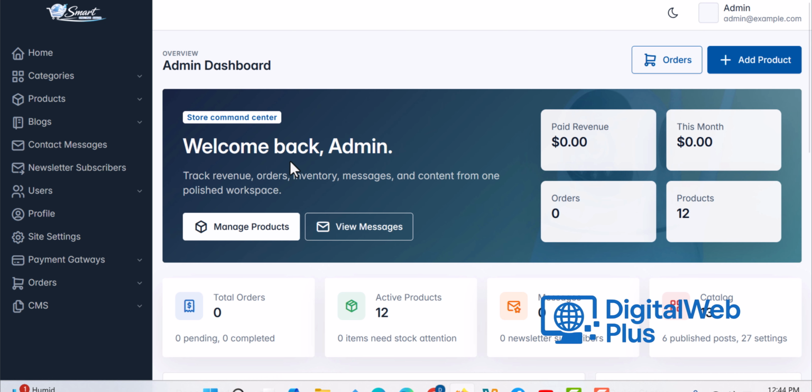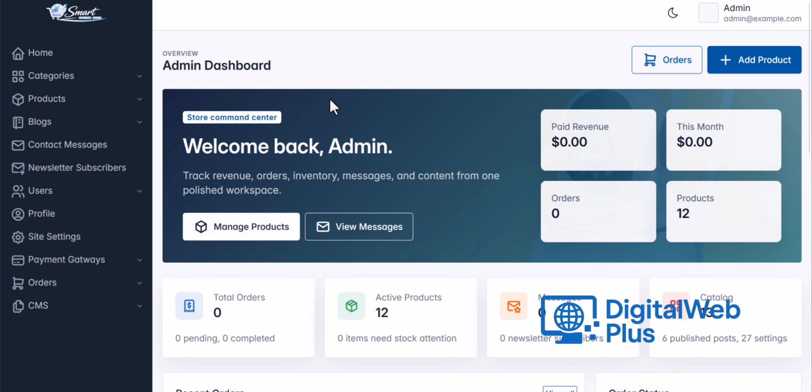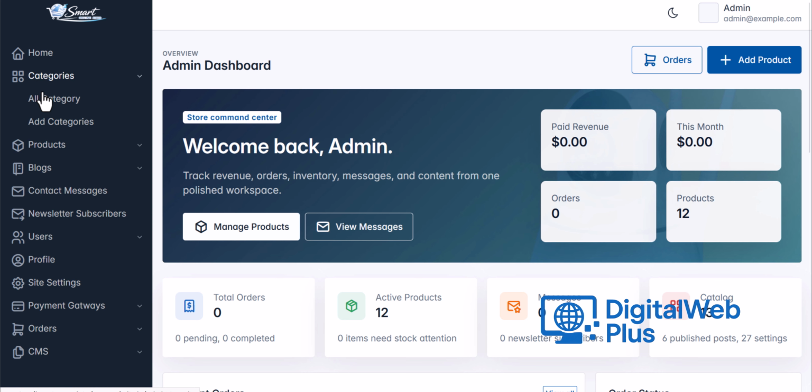Now this is the admin end. This is exactly how the admin looks. You can see most of the details, like your revenue for this month, so you can calculate what you're making. Aside from that, we have the category. Every product has a category.